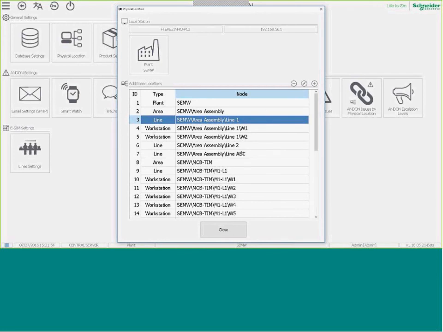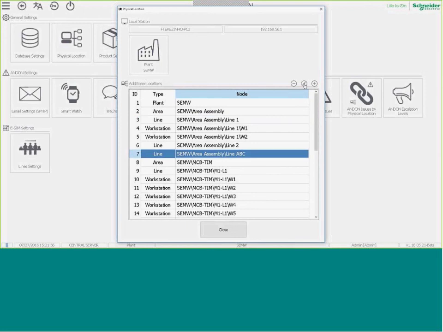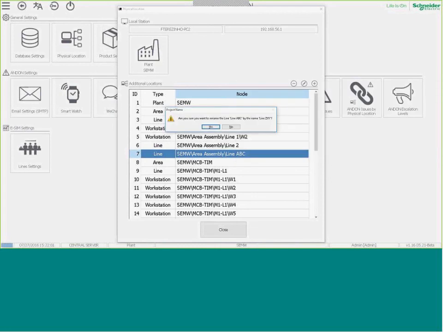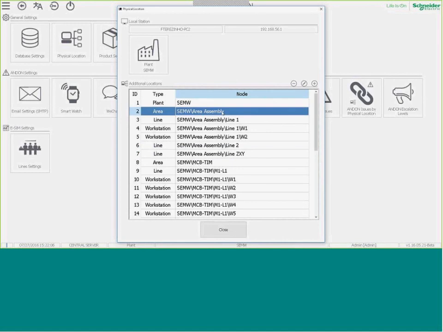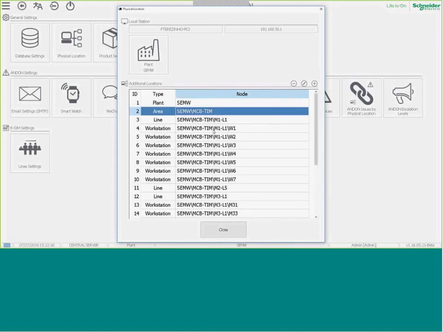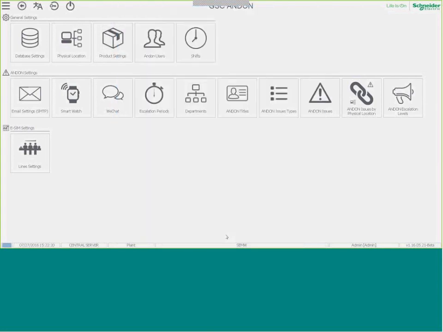If you want to rename it, you can easily do that. Just come here and rename this line ABC to line Z, X, Y. Are you sure you want to rename? Yes, and it's automatically renamed. And you can also remove. So if I click here, I remove the assembly area and all the lines and workstations below it. So it's very easy to add and remove areas, lines, and workstations, fully configurable.